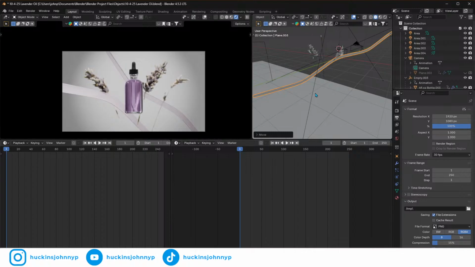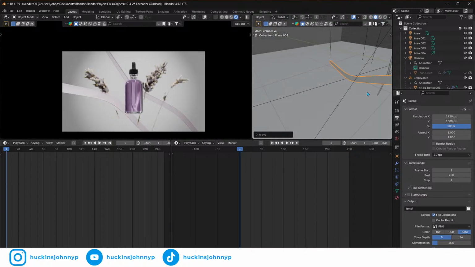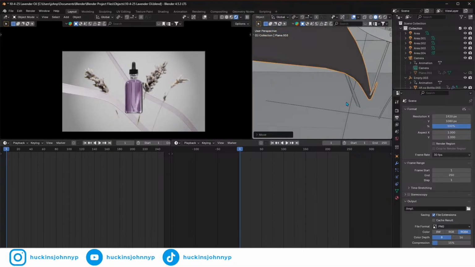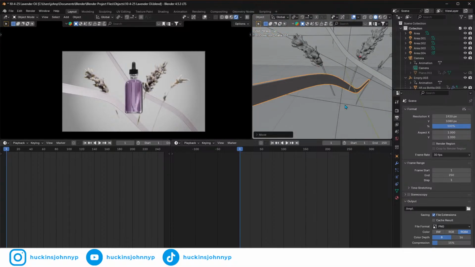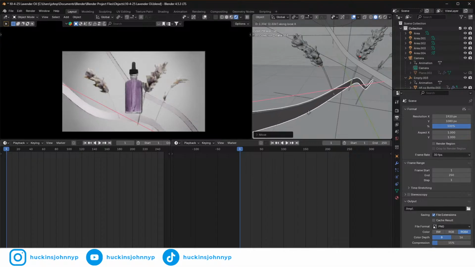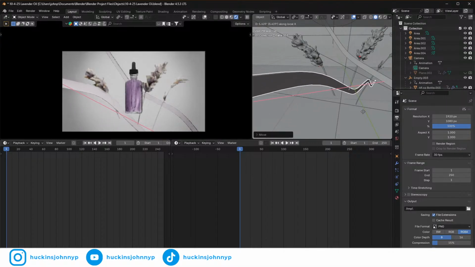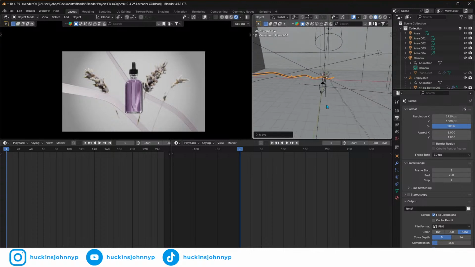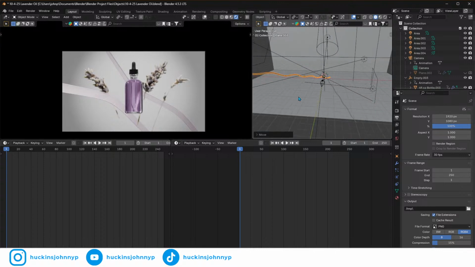Yeah, I don't like that because that's cutting into this. I do not want it to cut into that. Oh, maybe it isn't. Oh, that looks so much better. Oh my gosh, that looks so much better. Yeah, that looks incredible.